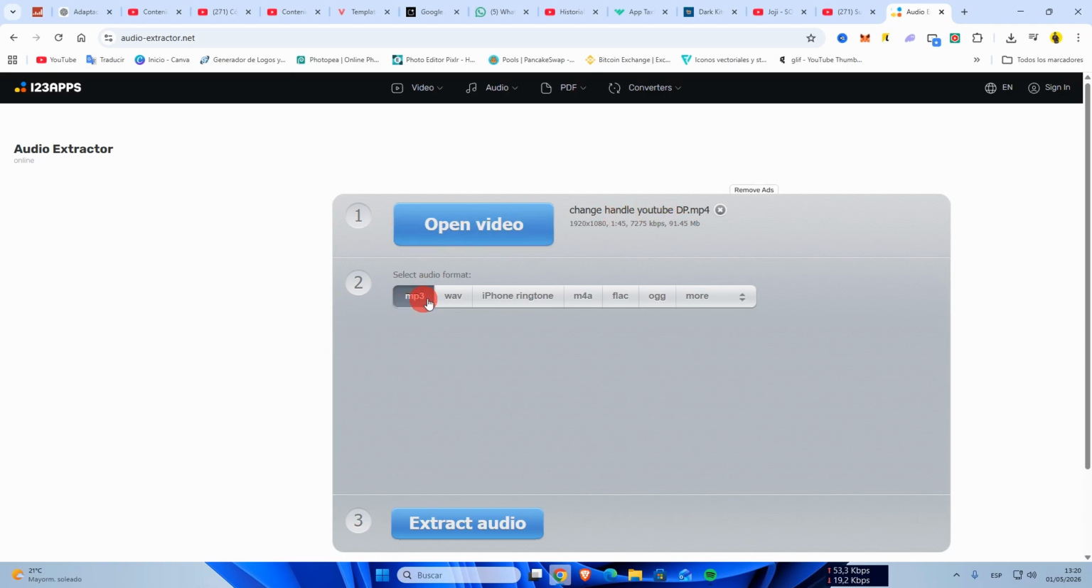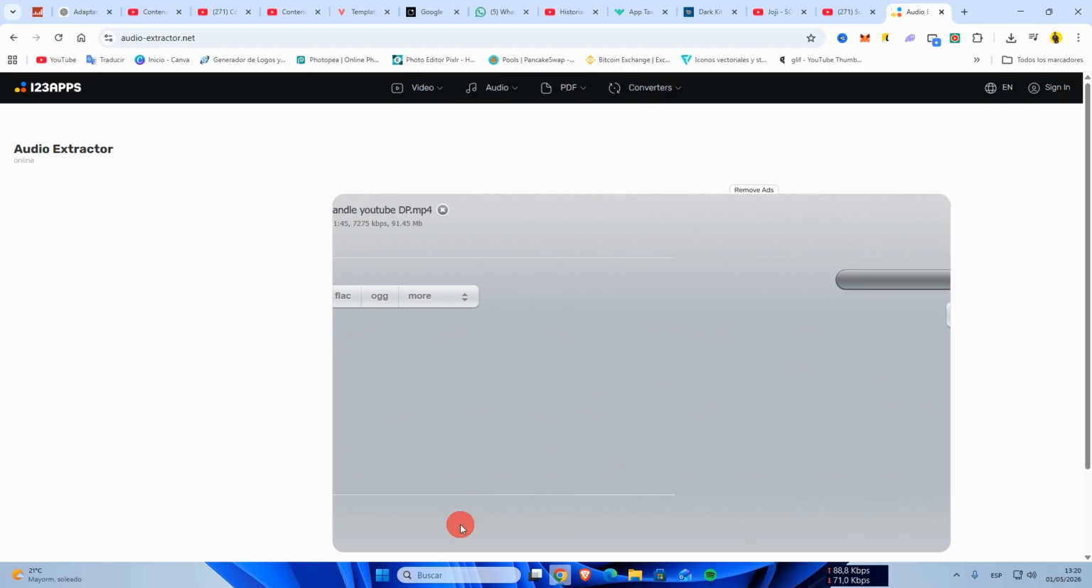Next, you will see several output format options. You can choose between MP3, WAV, FLAC, OGG, and more. If you're not sure which one to pick, MP3 is the most common and works perfectly in most cases. So go ahead and select MP3 and then click on the Extract Audio button.